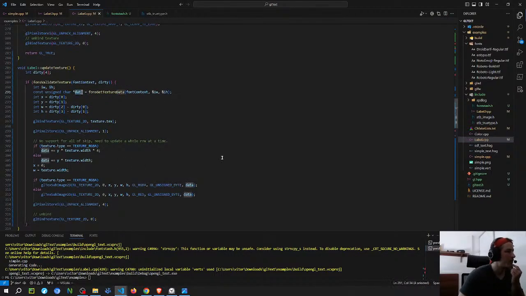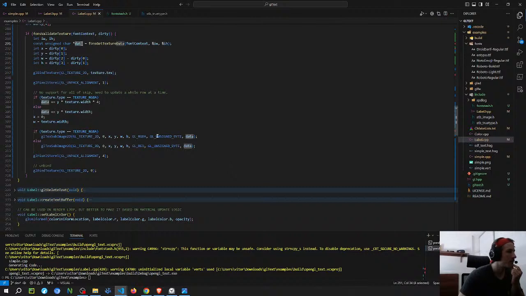So I think that's what the data is going to be. And I think that these calls here are creating the image based on the data. But I'm not 100% sure how it works yet.